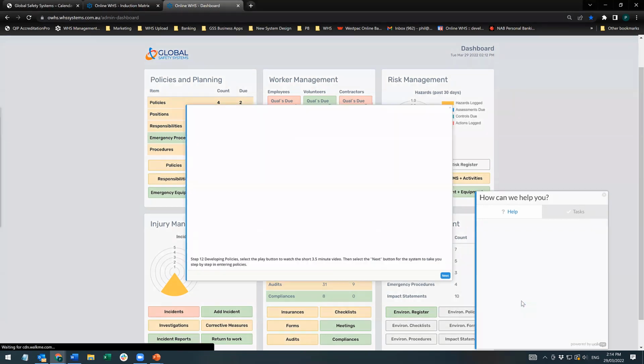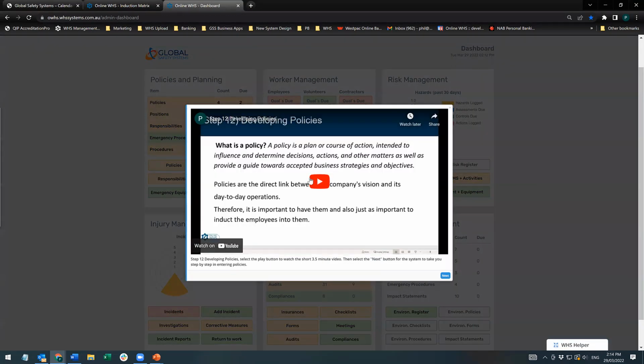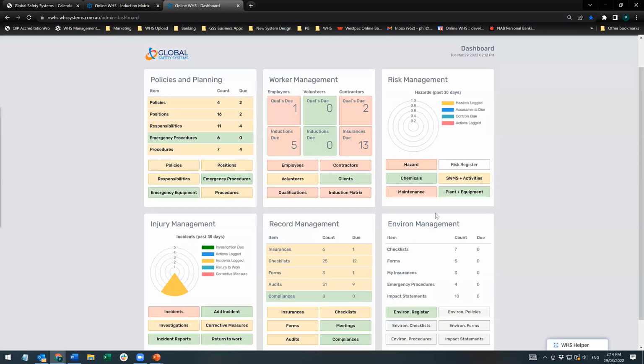So if you select on that, this will be, for example, a 10-minute video on what a policy and procedure is, just like we've done today, but then it'll take you step by step through all the processes of what you should be doing with the policy.